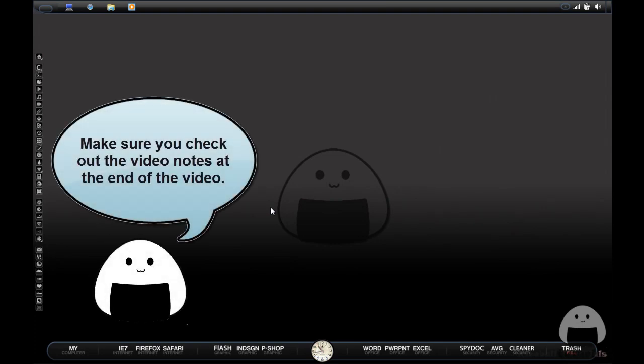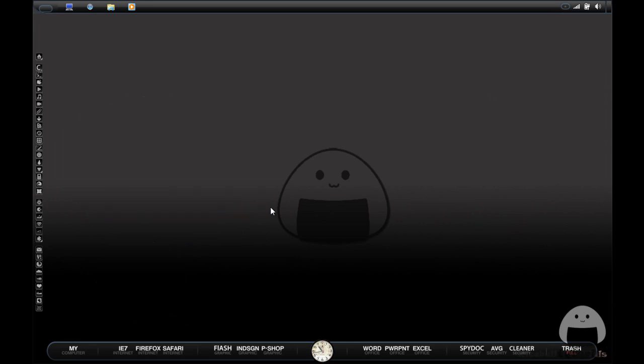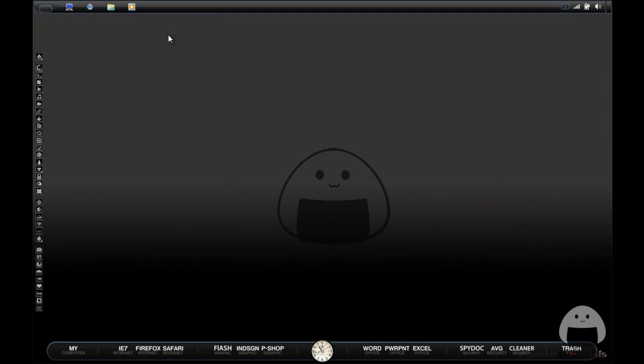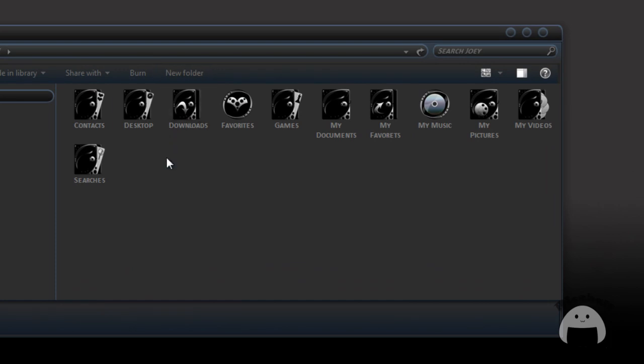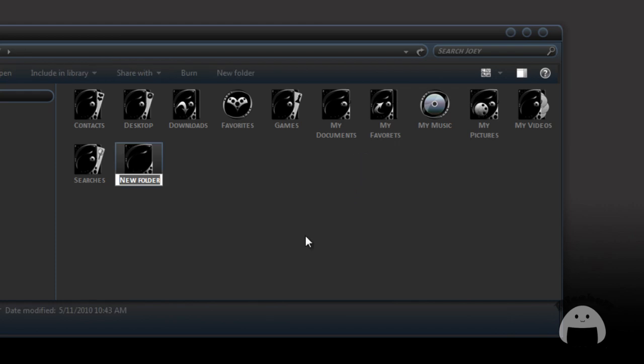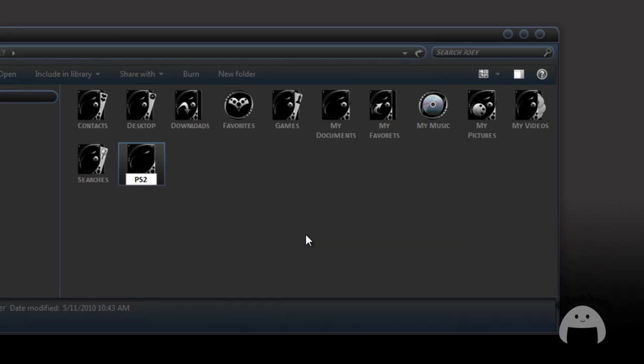In this tutorial, I'll be going through the step-by-step process on how to download the PlayStation 2 emulator. So let's get started. First thing you're going to do is click Start, click on your documents, and create a new folder by right-clicking New Folder. You can name this folder whatever you want. I'm going to name it PS2 just for illustration purposes.